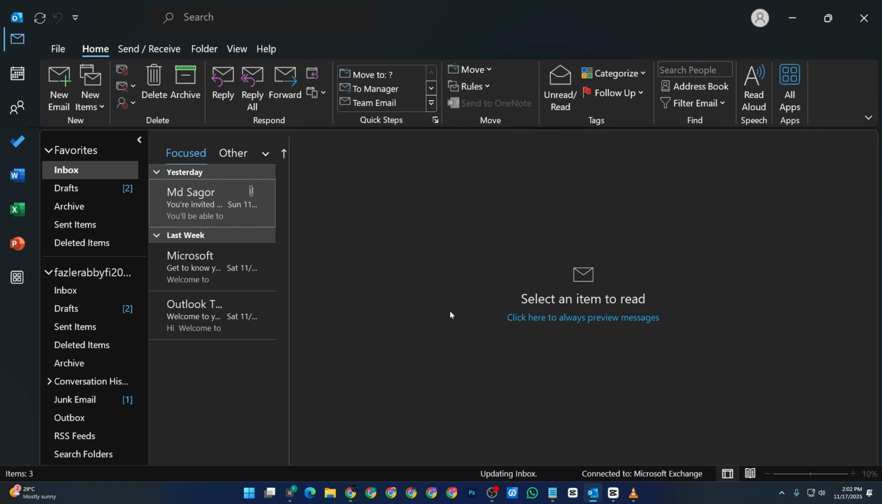And that's it. This is how you can import a PST file into the older version of Microsoft Outlook.